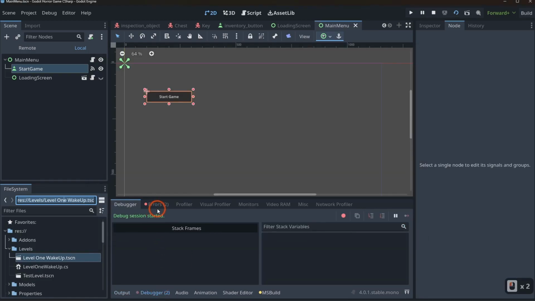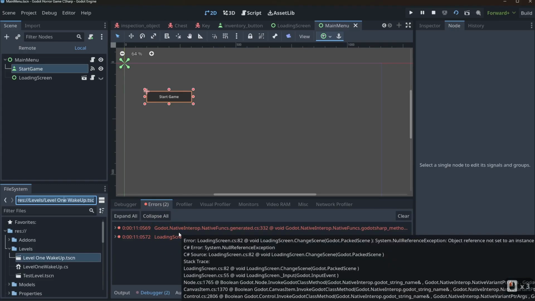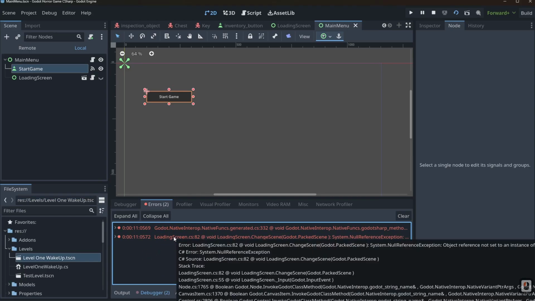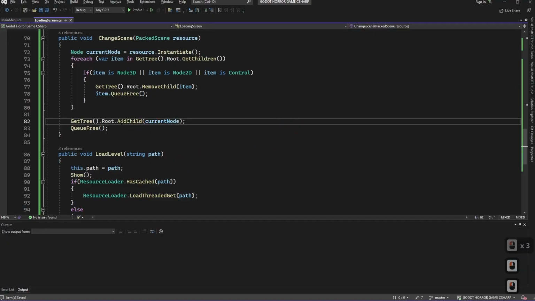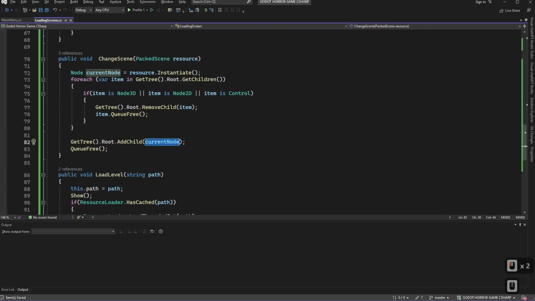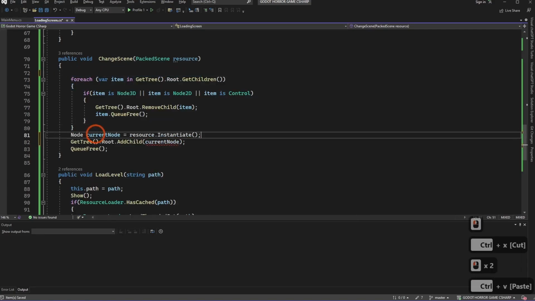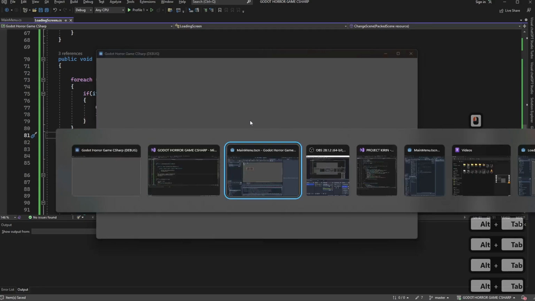So let's take a look at our debugger and see what's going on. We have a null reference, object not set to an instance of an object, and we have loading screen 82. So let's double click on the 82, providing that it will open up Visual Studio, which it didn't, but I can go find it. At 82, we're adding child, current node, right here. My guess is that this got instantiated but got removed. So what if we come in here, Control X, and paste that down there? Let's try that and see what happens.